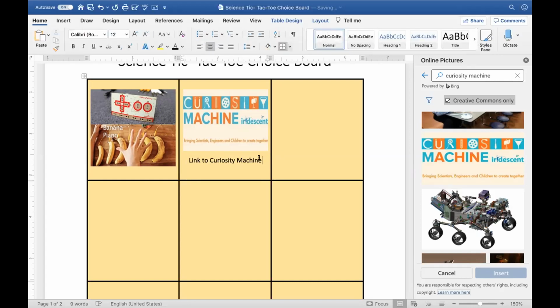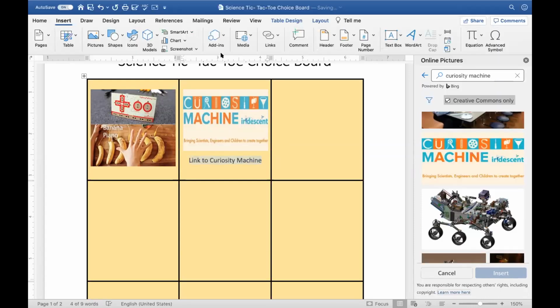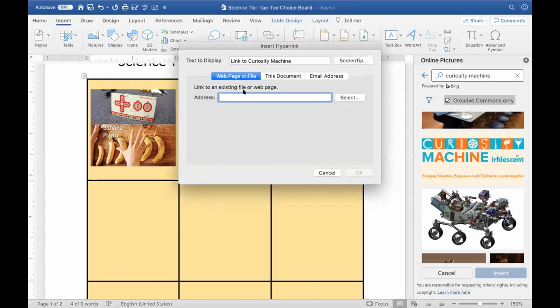I could highlight this link, if I didn't link the picture, I can highlight the link from here, teacher friends. And what I can do is right click on that word to insert link, or I could go to insert at the top. And then you'll see that I have a drop down link here too. And that's the same thing where I can link to what I've noted before, a bookmark or a cross-reference. So if I go to link here, this is where I could put in Curiosity Machine.